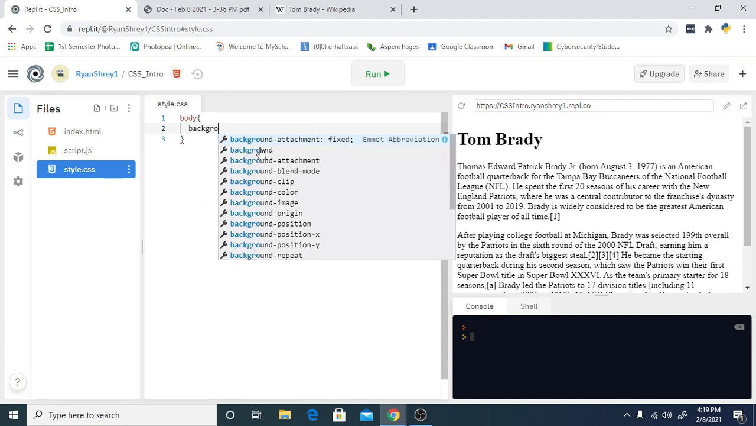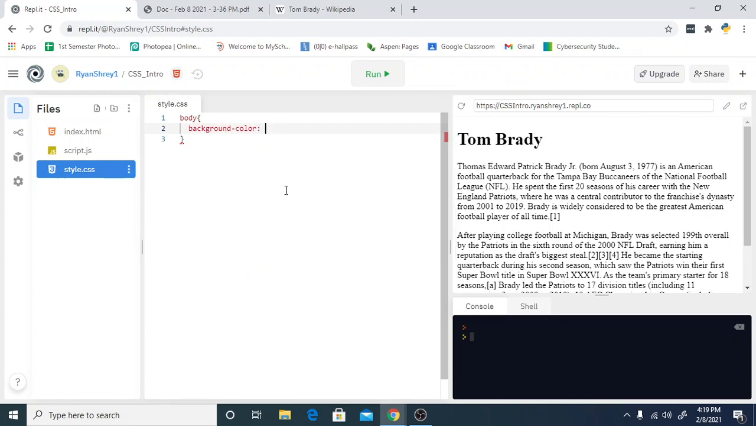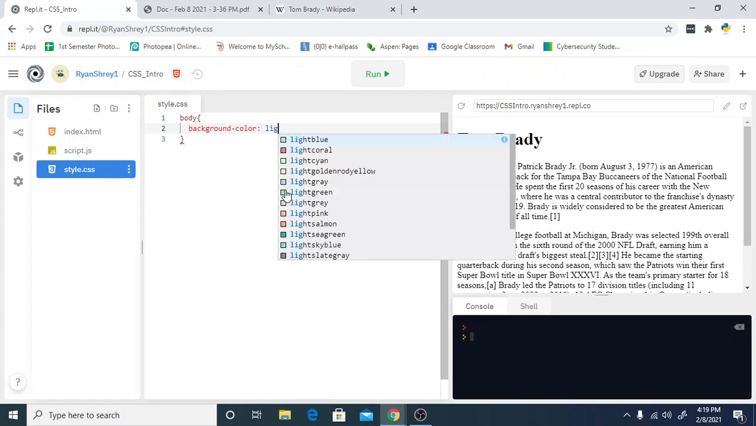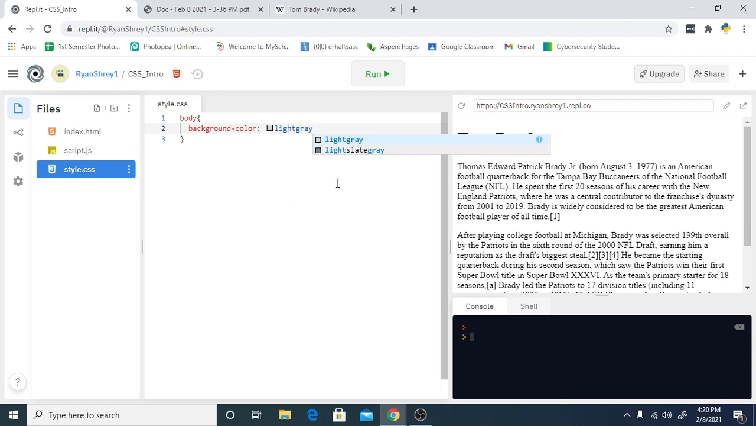Background, and REPL should start recommending stuff, so you don't usually have to type out everything completely. Like it says, I want background color. If you really don't feel like typing everything out completely, it starts suggesting options. I'm going to choose background color. I'm going to say light gray, I think I want. Let's see if light gray is even a, yeah, it is.